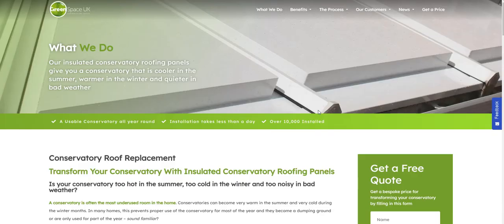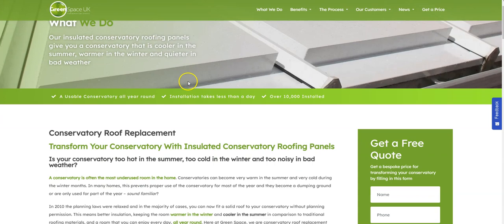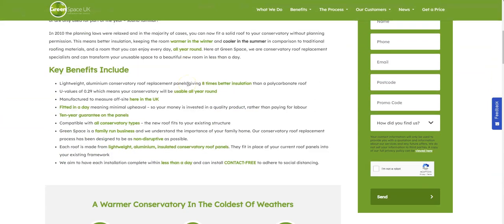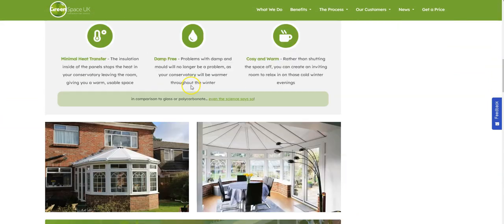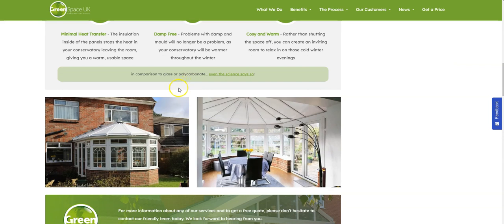In this example of geolocation, I'm going to focus on a company that supplies conservatory roof replacements. Effectively, these people want customers who have an existing conservatory that is too cold, and who just want to replace the roof with something warmer, and not just glass letting in all the elements.